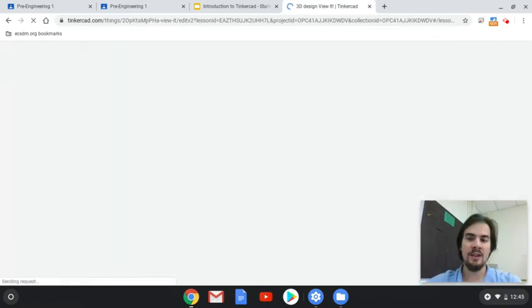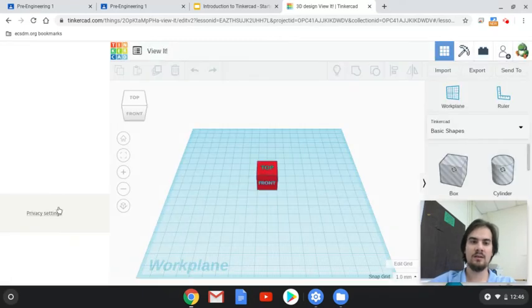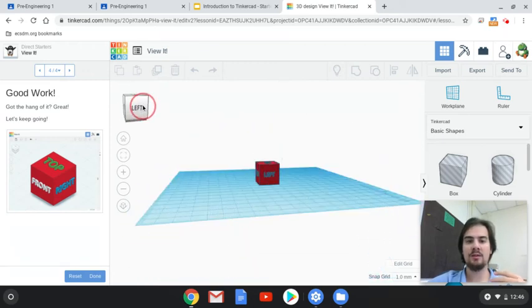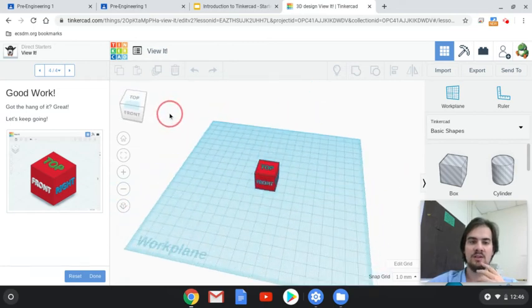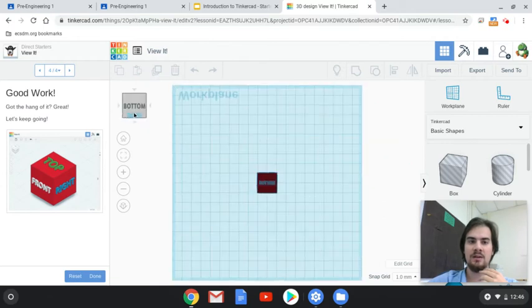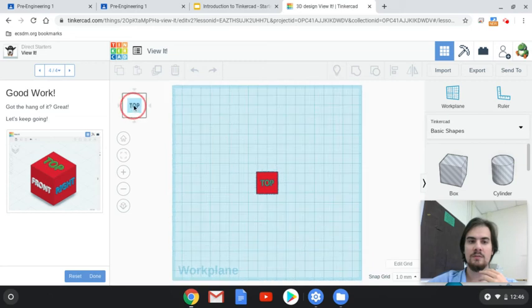Our second lesson for this first little Tinkercad section is going to be camera controls. So there's a few ways to control the cameras. I'm on Chromebook, so my ways are going to be the same as yours right now. We can grab this block and drag it around. That'll rotate our workspace around the same way we drag this block.